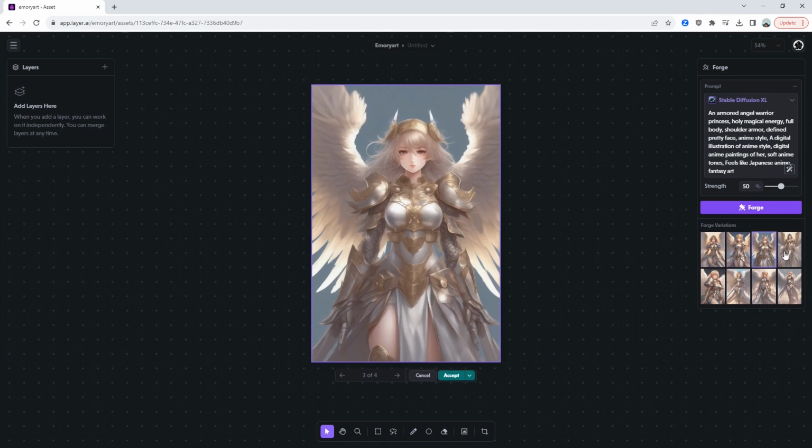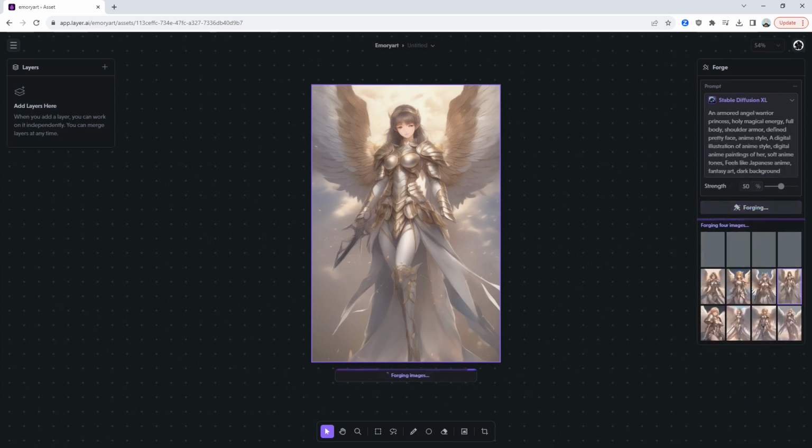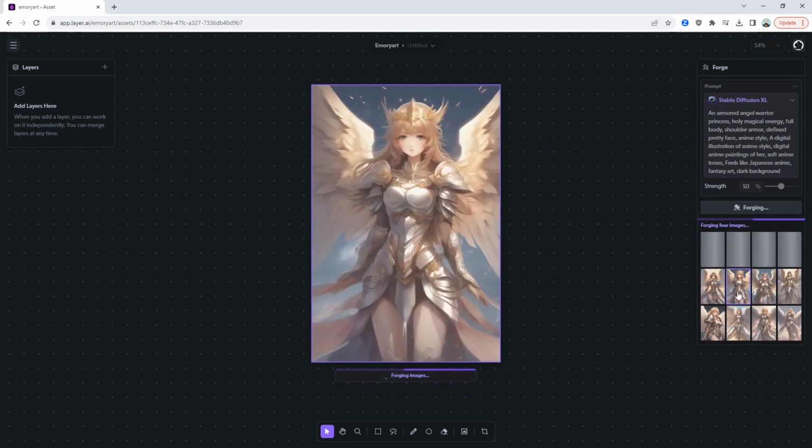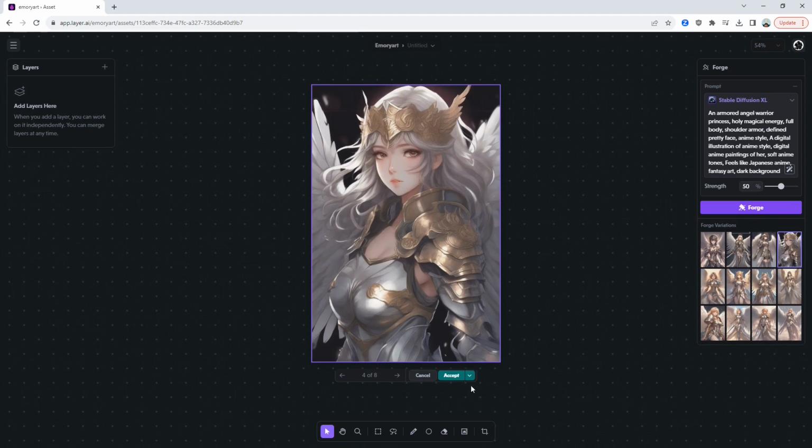I'm going to go for some kind of angelic Valkyrie looking figure. I think I want a darker background, so I'm going to type in dark background here. Going to hit forge again, fast forward a little bit, look through some of my options. Okay, some of these are looking pretty good.